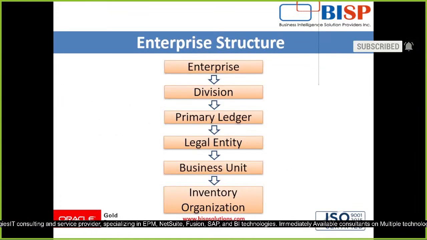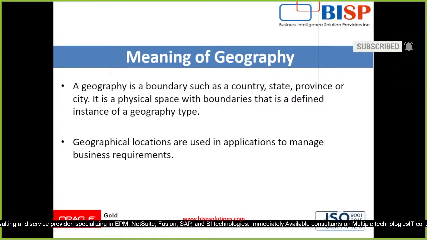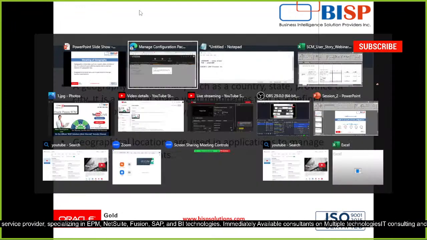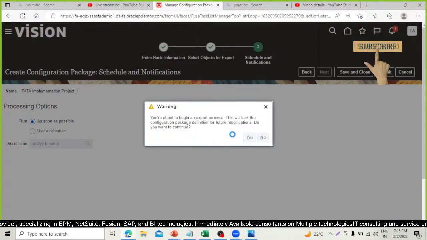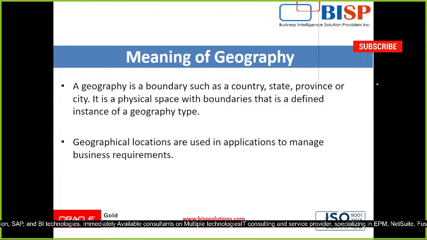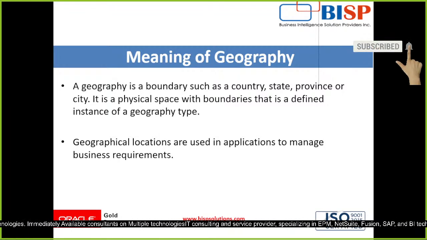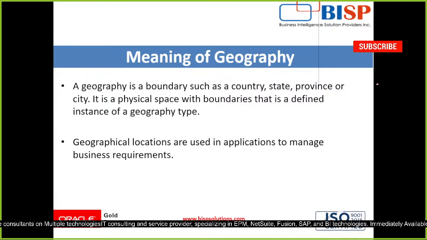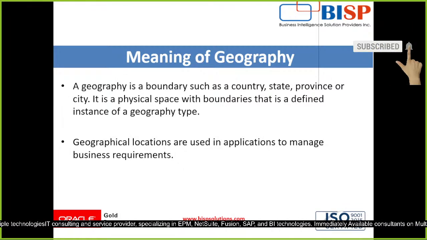Right. The meaning of geography. So let's take this one. Geography is the boundary, such as a country, state, province, or a city, and it is a physical space with the boundaries that is defined by the instance of geography types. In other words, we can say the geography is a physical space on the earth, such as a location or a region, that is defined by the boundary.